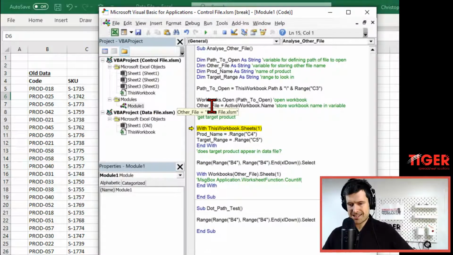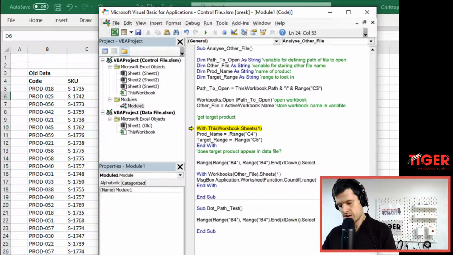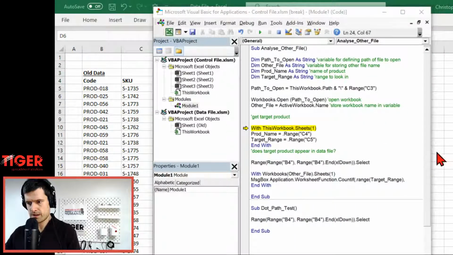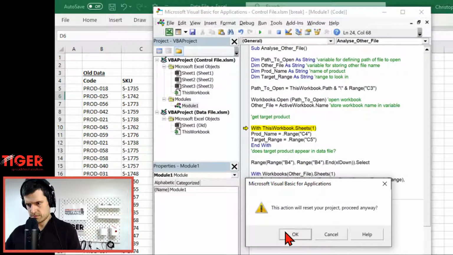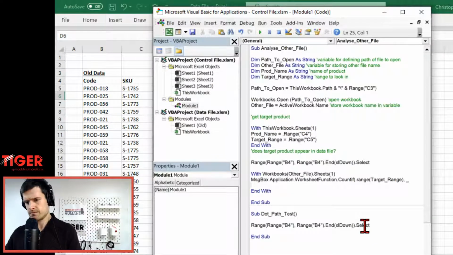Now you'll notice we've allocated the name of that data file to a variable. We can now use that variable here to make sure Excel is looking at the right file. And we can now say here, .Range. What's the range going to be? Target range, of course. There we go. Just going to switch over to the other side here. Okay, and then prodName is the value we're looking for.